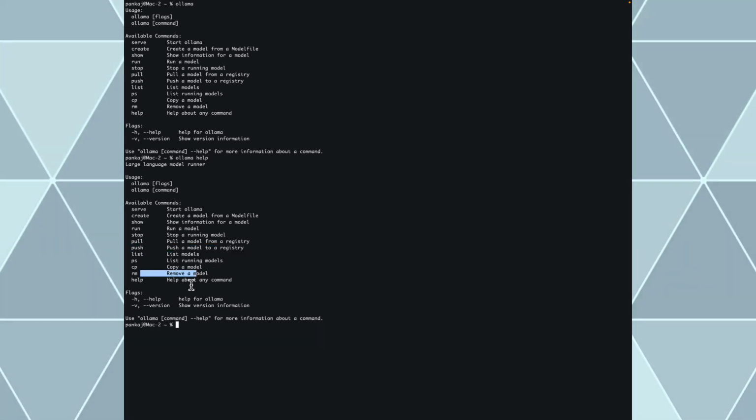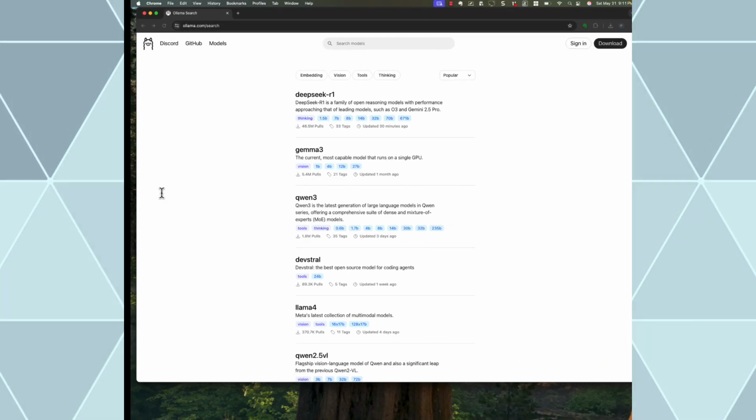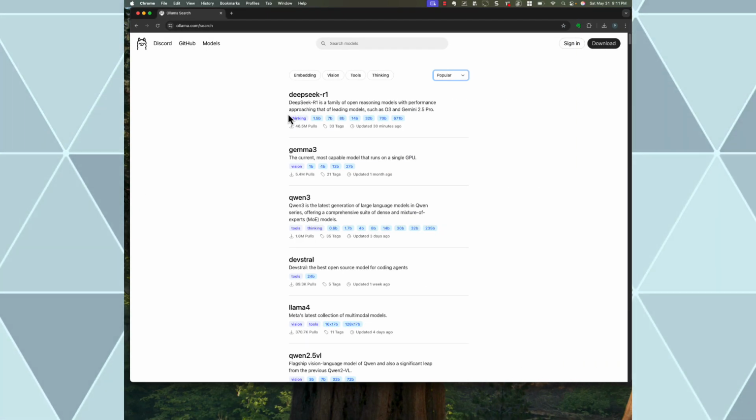List lists all the models on the system, and ps gives the list of the running models on the system. With the cp command, you are able to copy a model to a different name, and of course we can make a change and then push the model to the registry. rm removes the model, and we have also seen the help command over here, which gives help for the Ollama application.